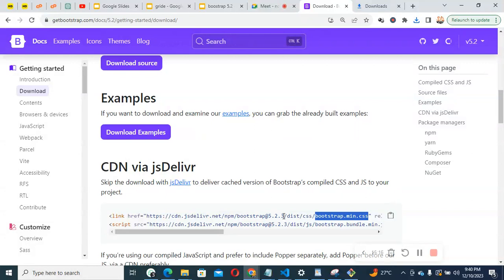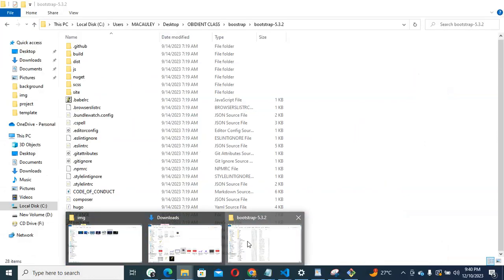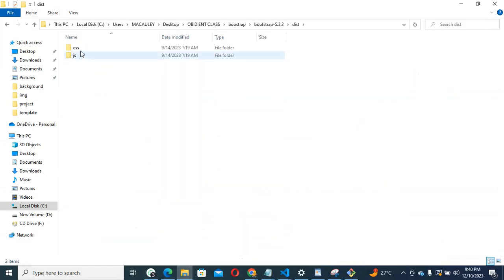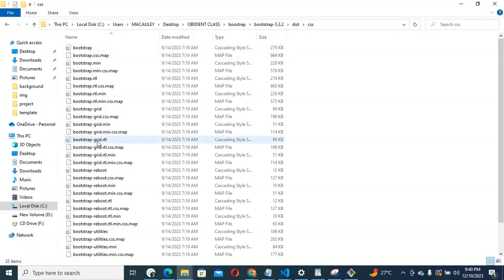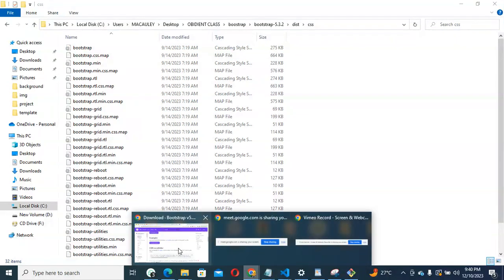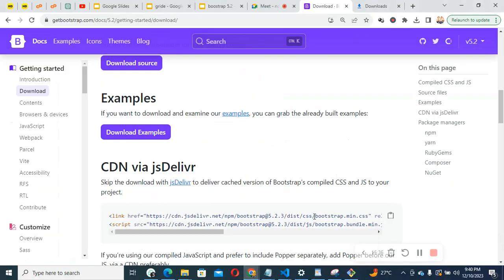So look at what I'm telling you. This is where it will launch: the folder called dist, and then CSS. So when you open this content, you notice that you have two folders, CSS and JavaScript. You open that CSS, and you notice that we have the file named bootstrap.min.css. That is the file that contains our CSS classes.